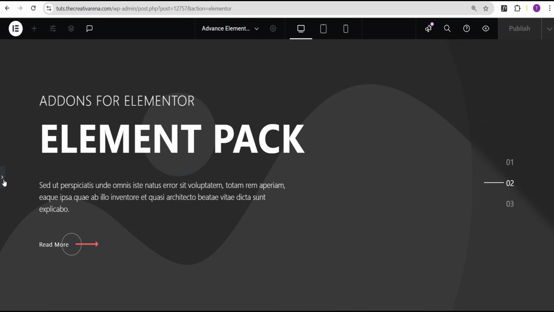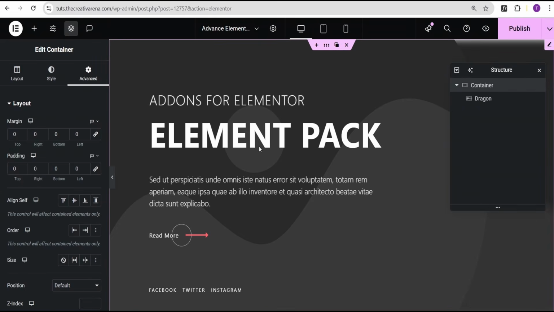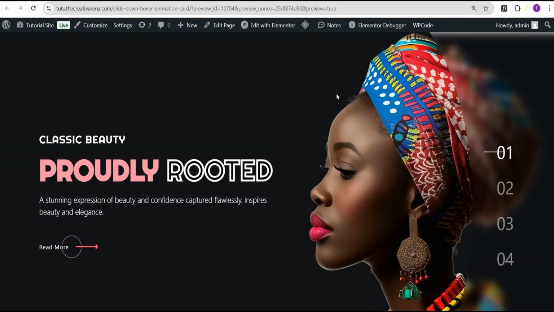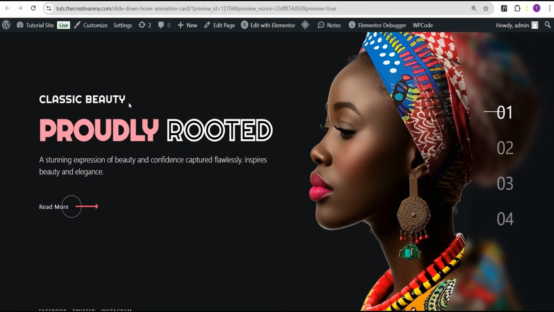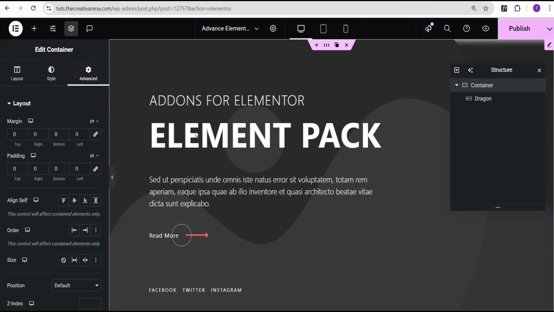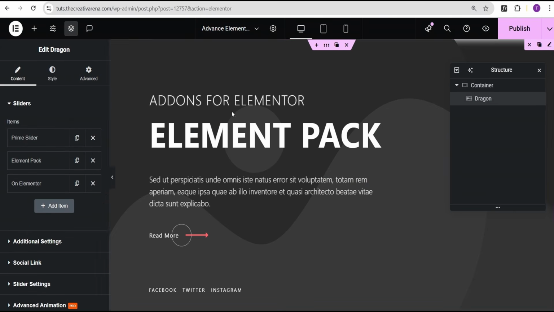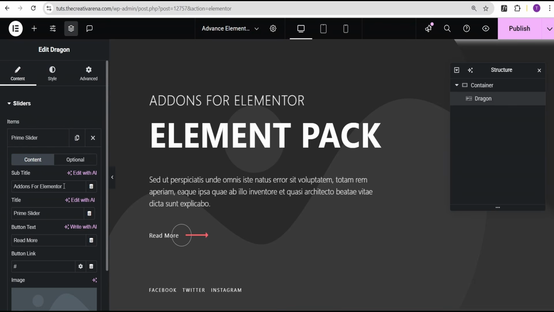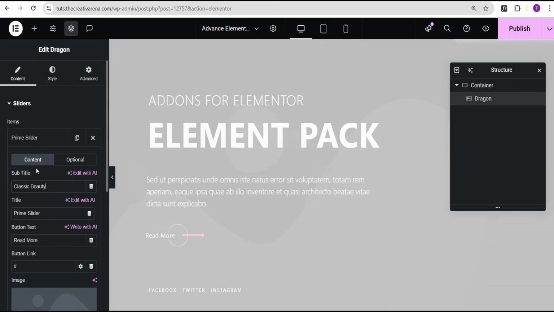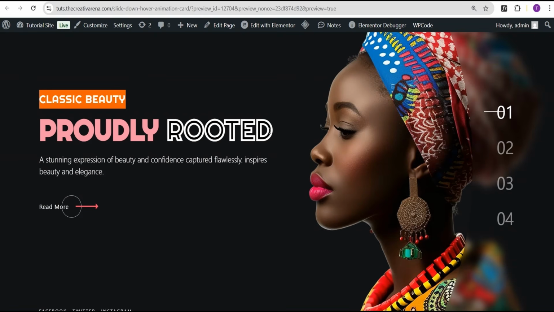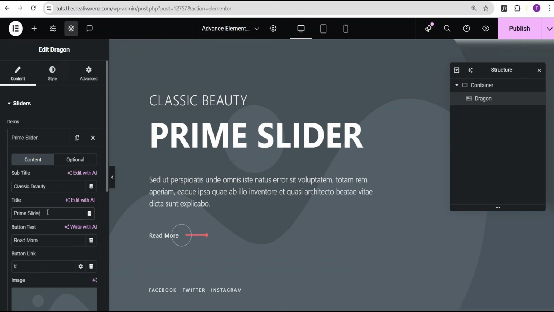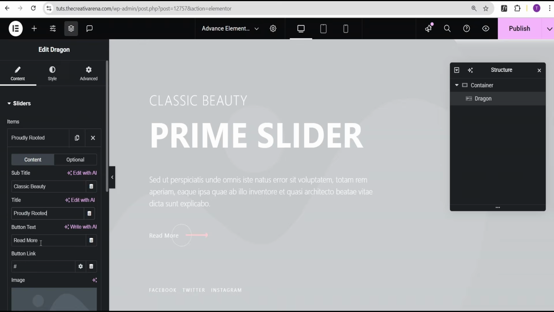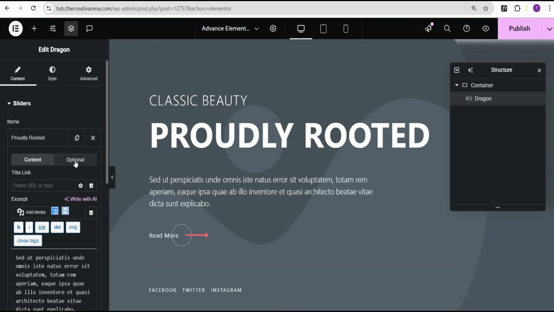So we're just going to build this particular slide from scratch. As you can see, I've already built something like that using this particular slider here. So I'm going to walk you through how I was able to achieve that. Let's copy this text here first, and then come over here and edit the slider. For the prime slide, we'll come over here. The subtitle, we're going to paste that. Come back here for this text, proudly rooted, just copy it and then paste it for the title. Now for the button text, we're going to leave it as is, and then go to the optional option.